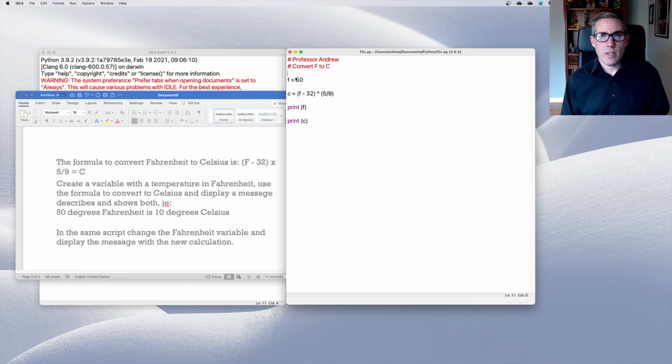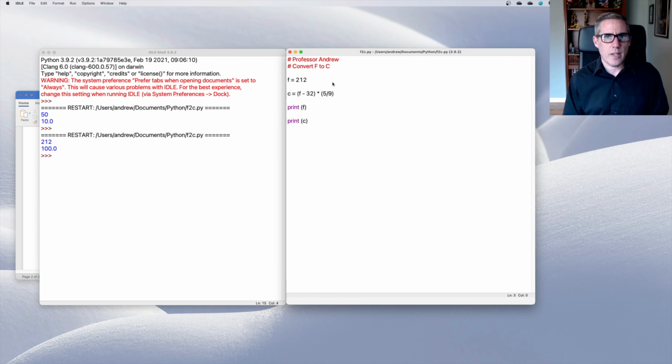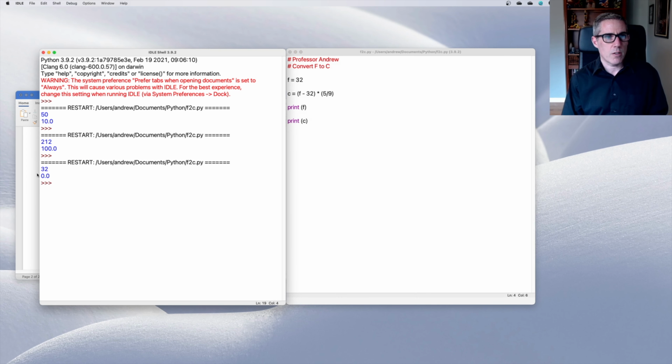Or let's say I want to test it out with a number I know. I know that 212 degrees Fahrenheit is 100 degrees Celsius. So there we go. Once again, 212, 100. The last one I'll try is freezing, just kind of a sanity check, to make sure that what I'm doing is working the way we would expect. 32 degrees Fahrenheit is 0 Celsius.